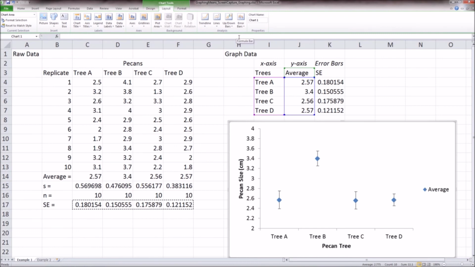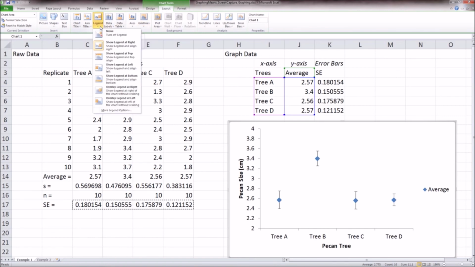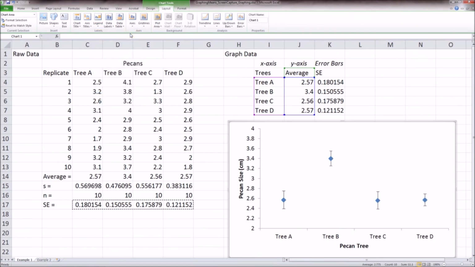Lastly, let's remove the legend because we are not graphing multiple series or groups in this graph. With the figure selected, click on Legend under the Layout tab, and click None. We have now made a graph of average pecan size with error bars that represent a standard error, and we properly formatted it to convey as much information about our experiment as possible.